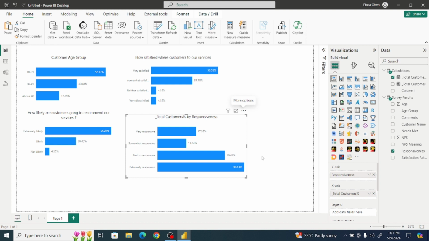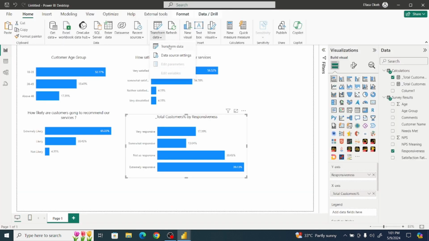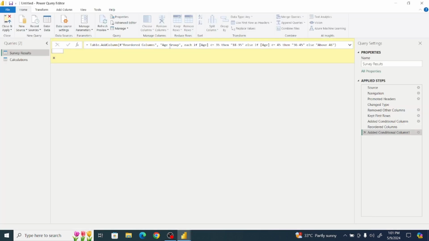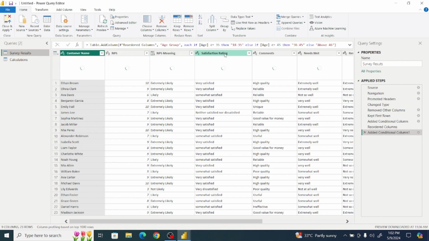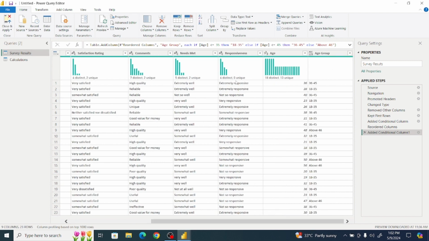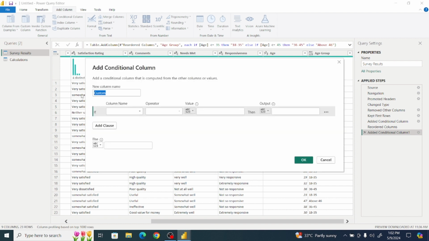To fix this, we simply need to come to our table view. We can actually do this here, or we can do it in Power Query. So we can come to report view, transform data. Now we want to deal with the responsiveness. We want to sort it in a particular order. We can add a column, a conditional column. Then we can call this column sort responsiveness.